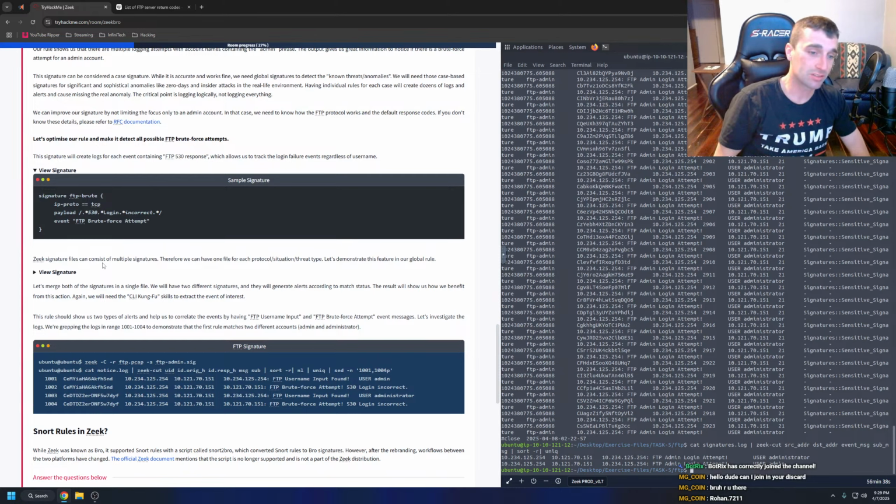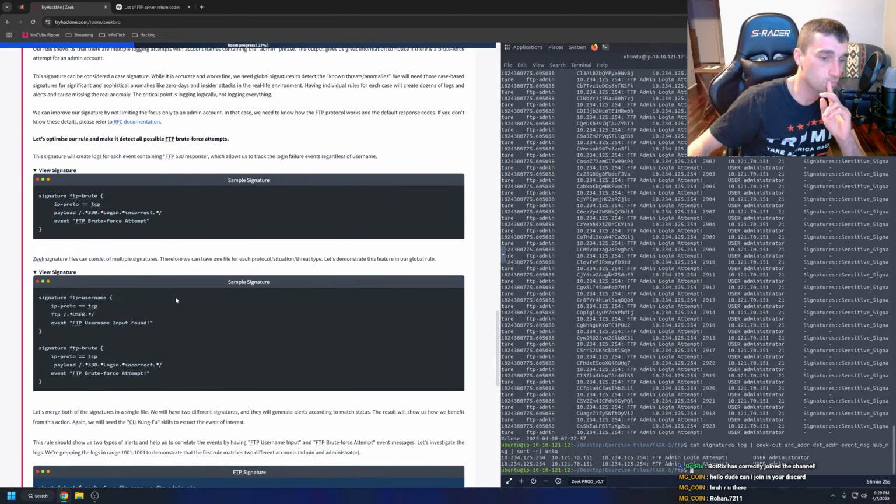Zeek signature files consist of multiple signatures. Therefore, we can have one file for each protocol situated threat type. FTP username. It's just separated by that.